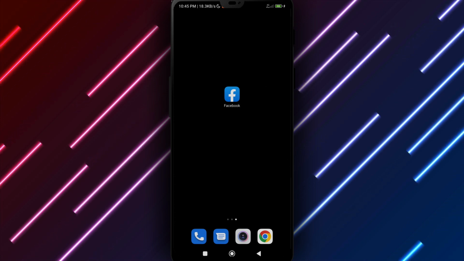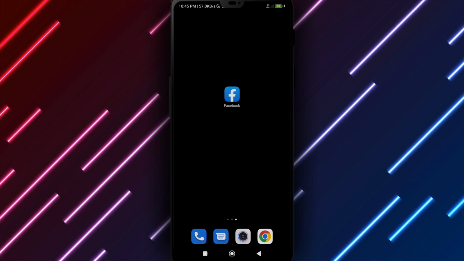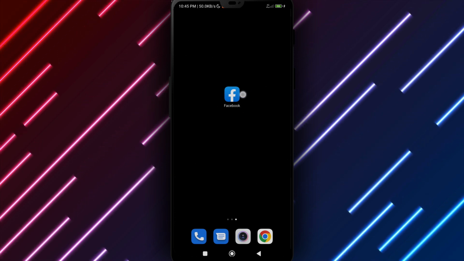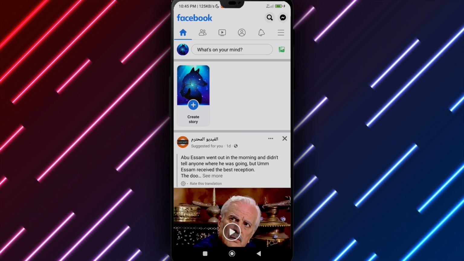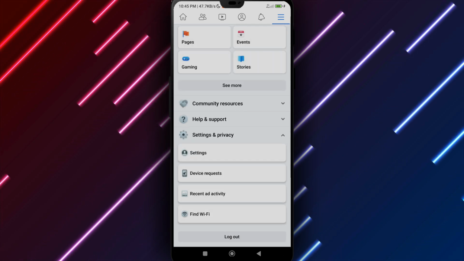Let's start by opening the Facebook app on your Android. You'll find the Facebook app with the big blue F logo, either on your home screen or in the app drawer. Once Facebook opens, tap the three little lines in the top right corner. Select Settings and Privacy from the menu. Scroll down and tap Settings.